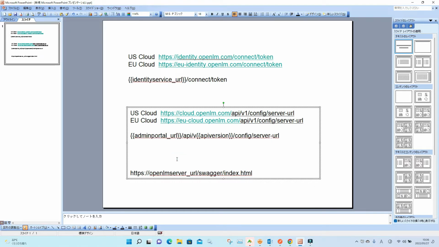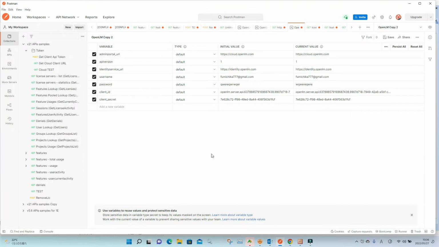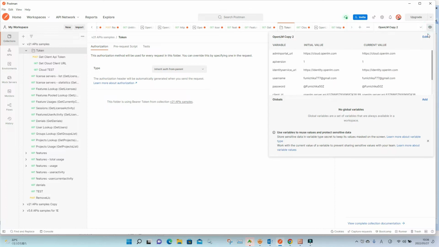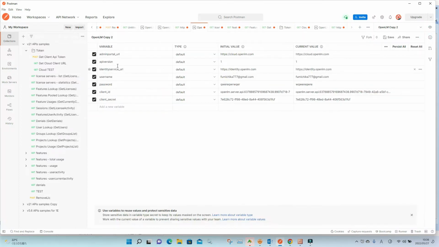Once you get the server URL, you can specify it to use Swagger. I will show it to you later, but first of all, I would like to show you Postman. Based on this concept I explained, please see the variables I set up. Admin portal URL like us cloud.open.com, and then API version is 1, right now.